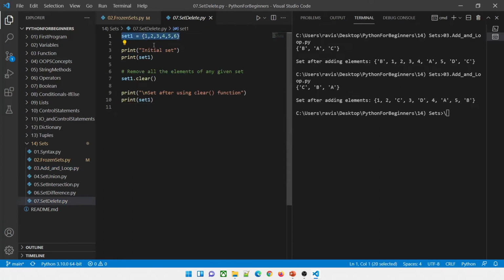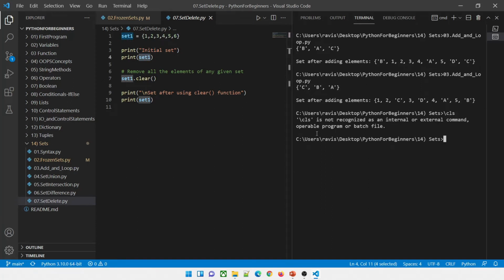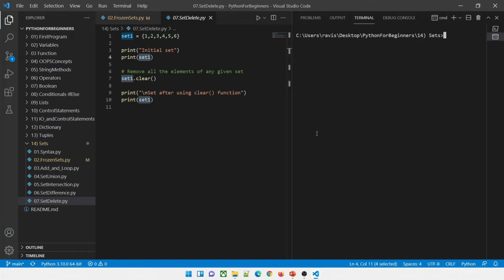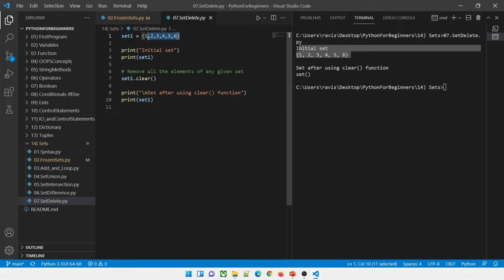Set delete is an example in which we are taking a set 1 to 6 as the initial set, and we are going to print it. Let me just clear it and run it for you so that you guys can understand. Okay, now this is perfect. 07, hit tab, enter, and you can see the initial set was the values 1 till 6. Nothing wrong about it.